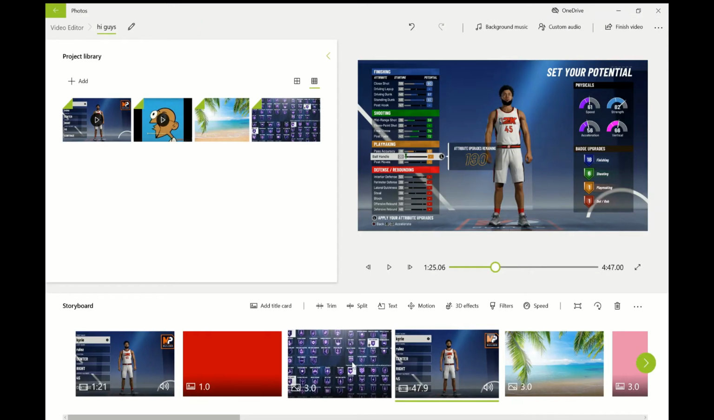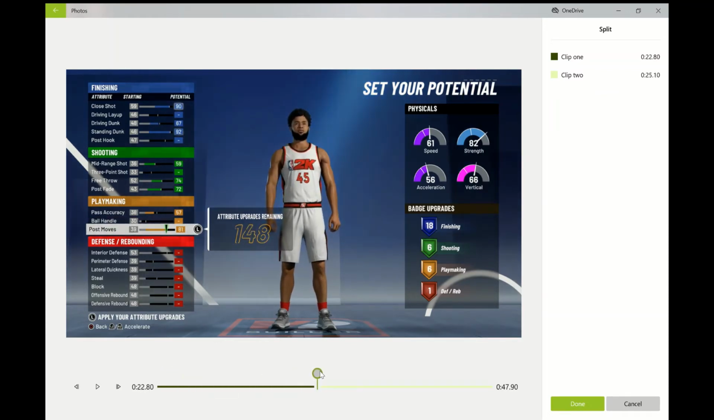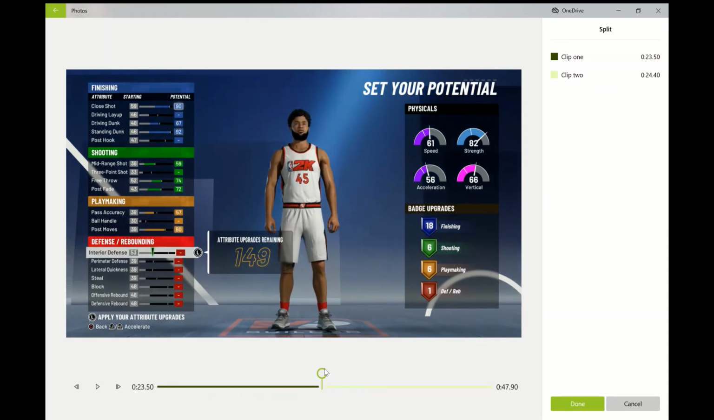The next part is splitting it. Say you want to shorten the middle part but you can't do that with the trim effect. You're going to have to split it and then trim it. So if I want to split it, you just have to bring it to wherever you want. The middle is where I want to split it from, so I can just split it from there.